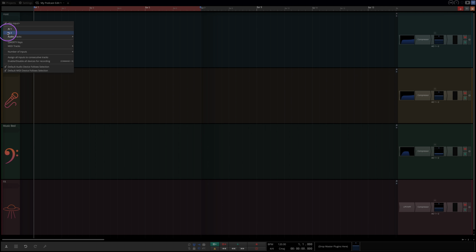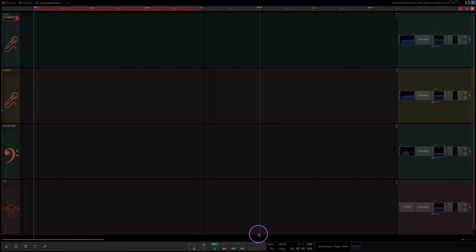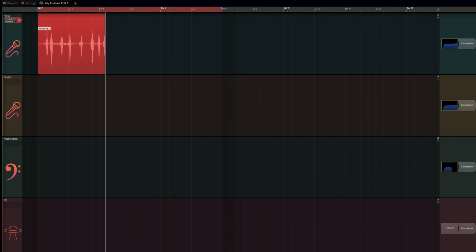Starting your own recordings is easy. Simply click on the input object and choose your audio device's input. Then click on the red circle to record enable the track. And finally, click the record button in the transport bar. You can now see that we are recording audio onto the track.